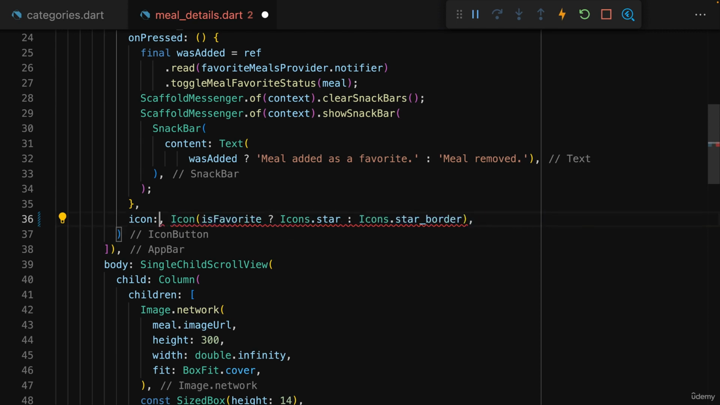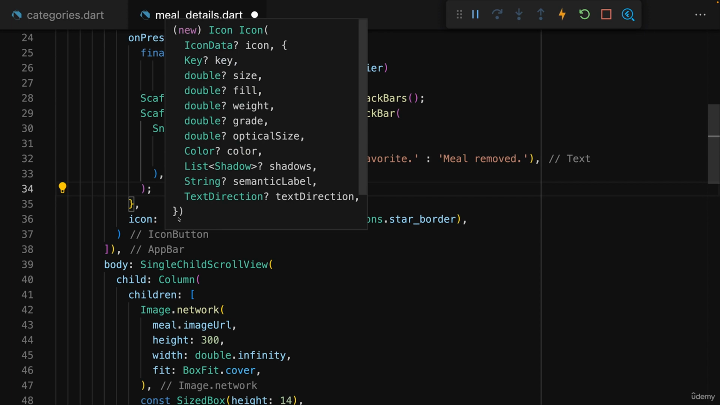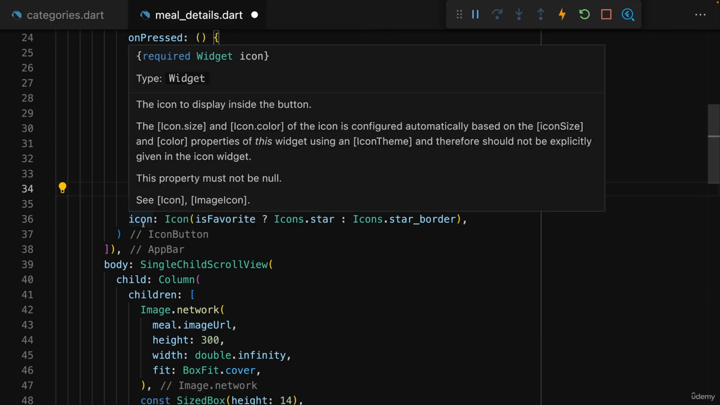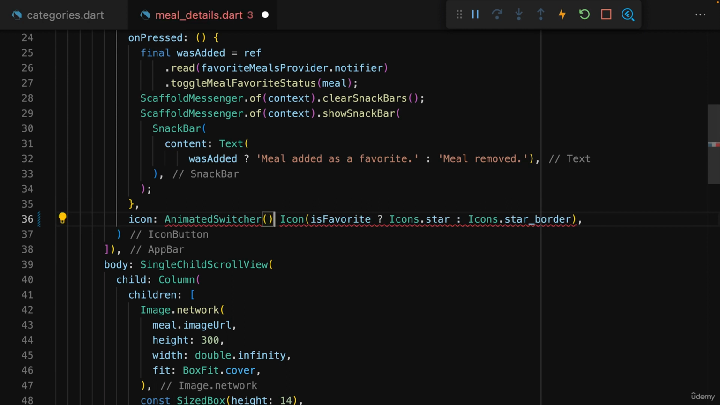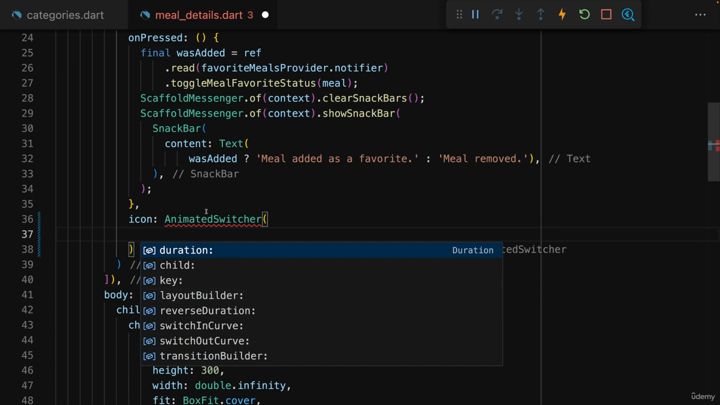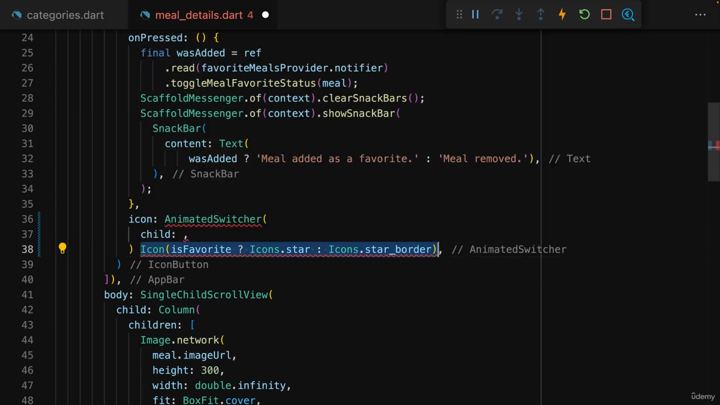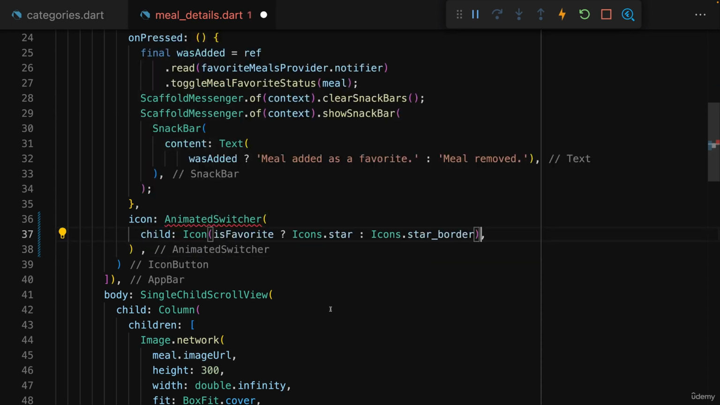By the way, I can't use AnimatedSwitcher here instead of icon, because AnimatedSwitcher in the end is a widget, and inside of this icon widget here, Flutter wants an icon data value. Icon, on the other hand, wants a widget, so therefore here I can use AnimatedSwitcher. But how does AnimatedSwitcher work now? Well, it has a couple of parameters that we can set. For example, the duration of the animation, but also the child. And the child in the end should be our icon here. So we can paste this in here, because that's the child which we want to animate.